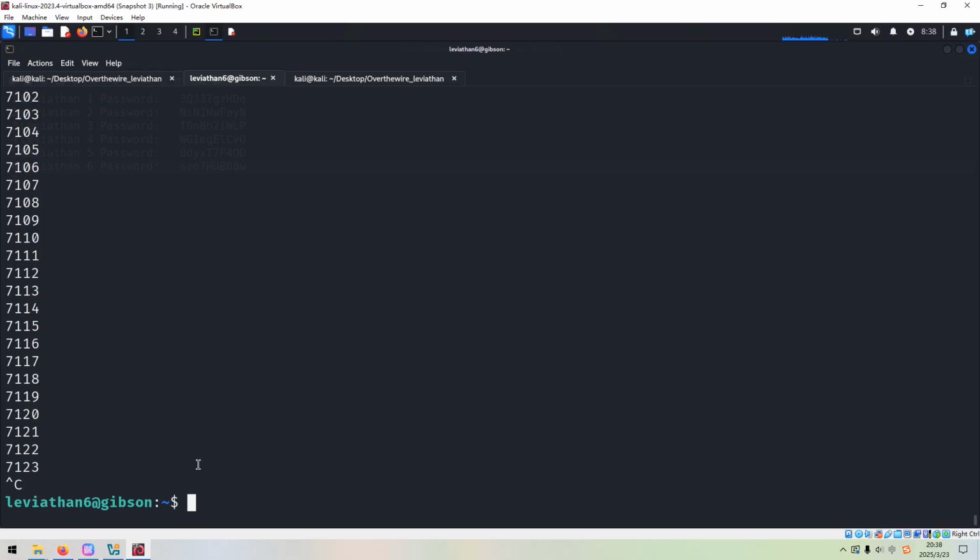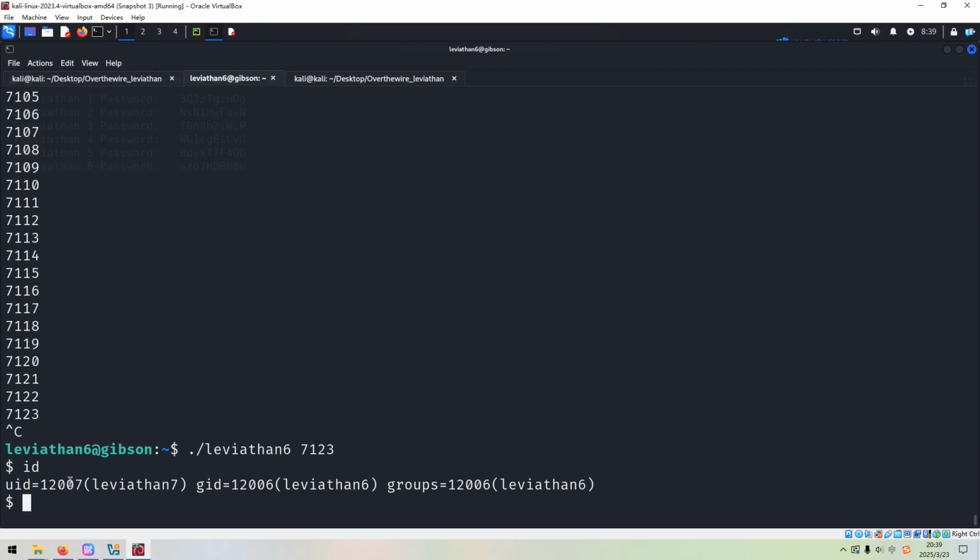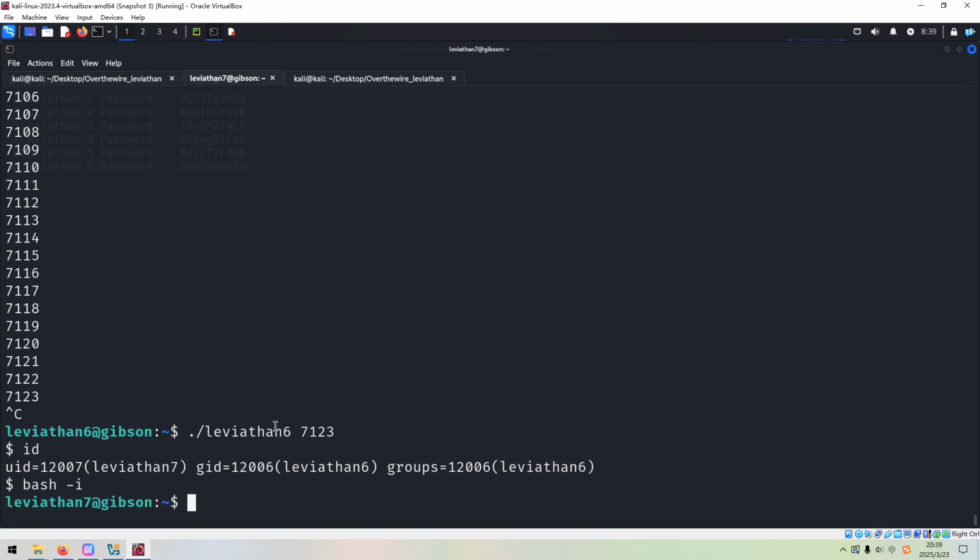So I'd like to interrupt this process, and we can try to fit this 4-digit code to this binary: 7123. And now if you run id, as you can see over here, now we have already become the user leviathan7. If you want to get an interactive bash shell, we can run this command. Then I think it will be very easy to retrieve the password for the next level.